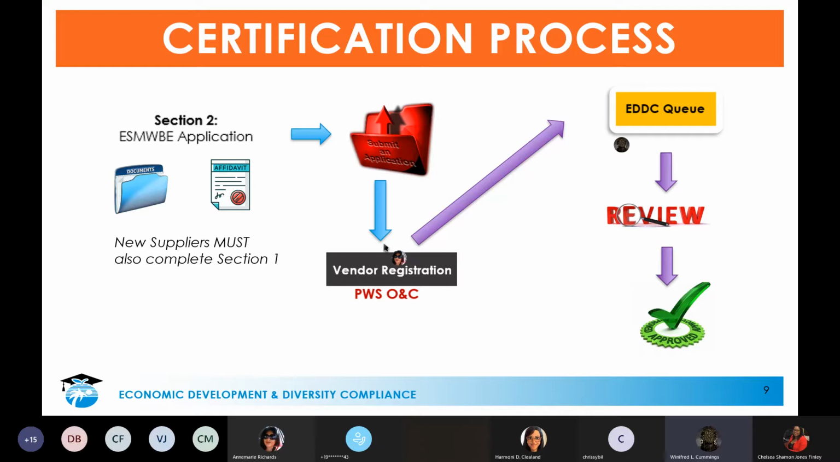Once that approval process is completed, there is the section where you are asked, do you want to become a certified vendor with Broward County Public Schools, and/or do you want to pre-qualify with Broward County Public Schools? Then again, certifying with us would allow the queue to be moved along to our section where we can begin the review process.